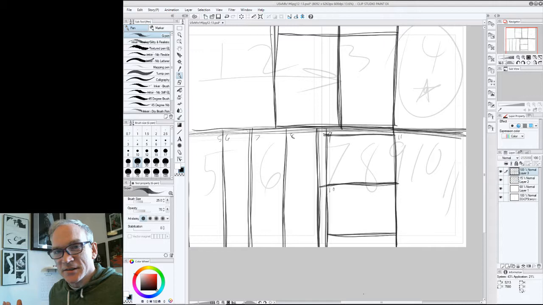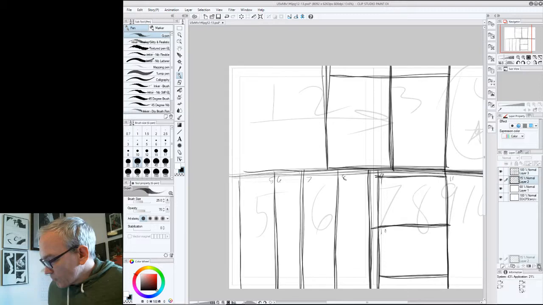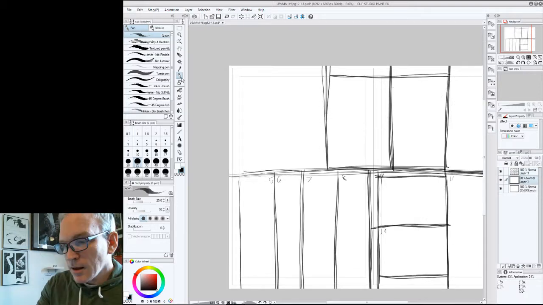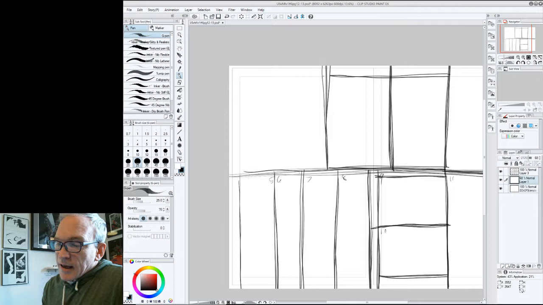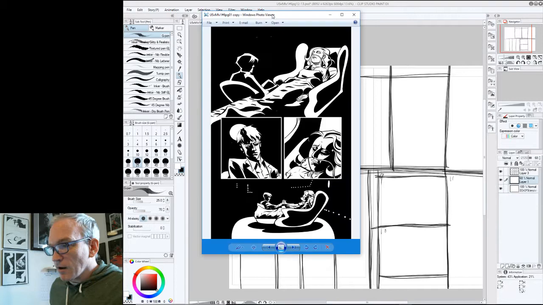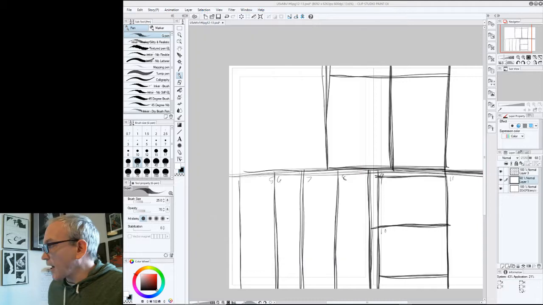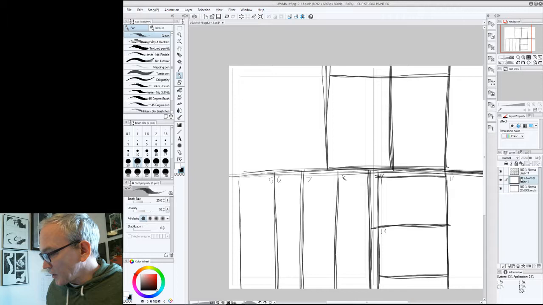I want those panels to feel bigger, like bigger moments than other panels. Let me get rid of my rough thing there. And to lay this out, I'm just going to use basically stick figures. Just really rough layout figures here, just to give you the idea and keep this video within a relatively normal speed.